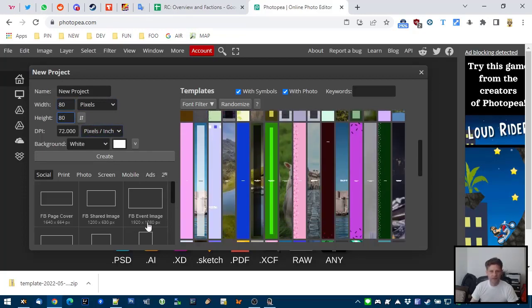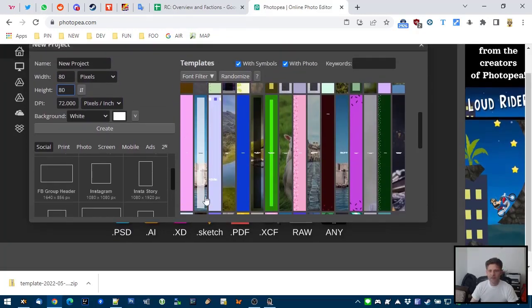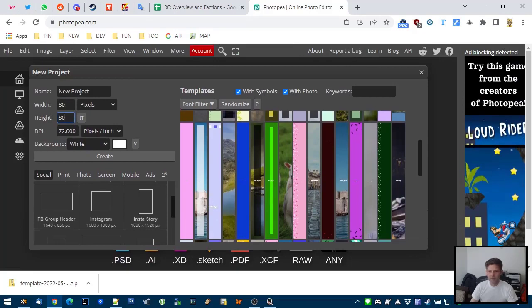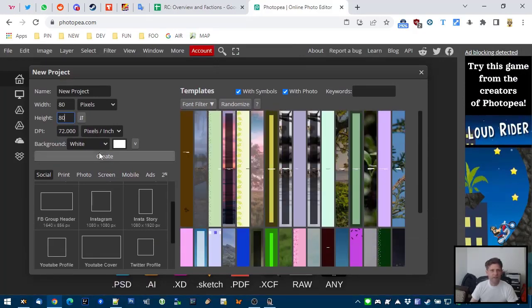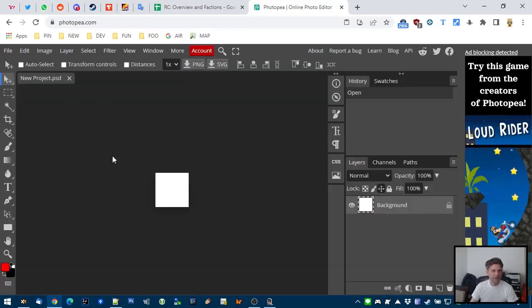And where's the new? We need to hide that for once. I actually don't use it. Oh, here's the create button. So now that's just a white image. Let's do something in there.